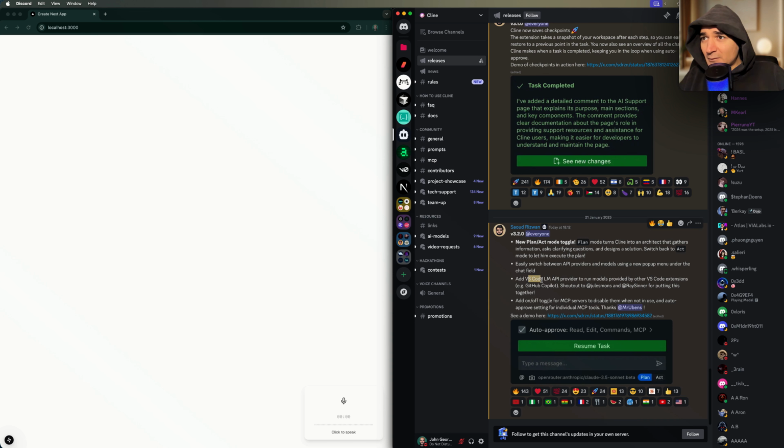Oh, add VS Code LM API providers to run models provided by other VS Code extensions. So that means you can use the Visual Studio Code API provider and get access to Claude for $10 a month, basically. If you're running Klein in VS Code, though, I think. Or maybe if there's a way of using GitHub Copilot as an extension. I have to look into that later, because that could be helpful. And on-off toggle for MCP. Yeah, interesting. I noticed that they didn't have an on and off toggle in the main Klein one.